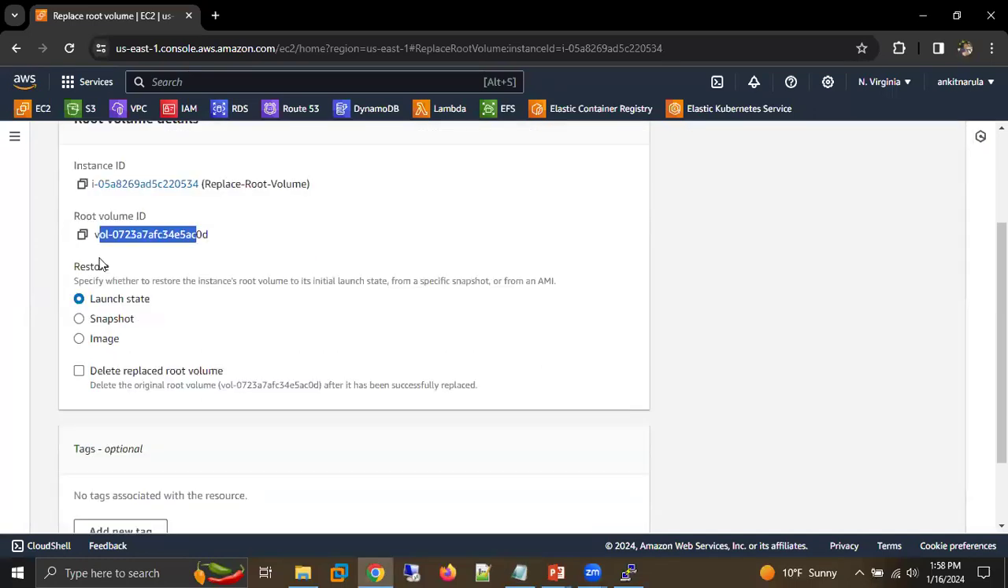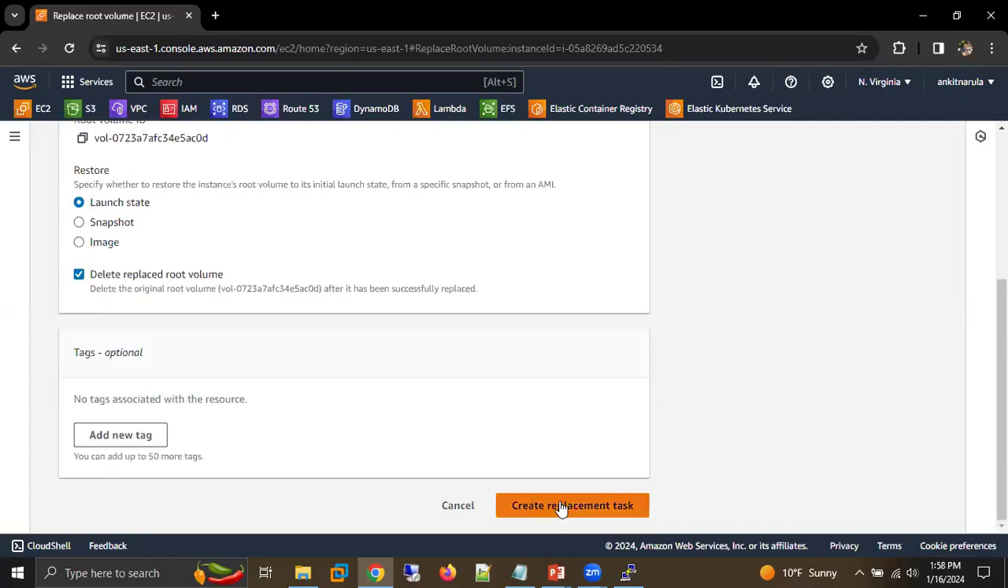To restore, meaning to replace the volume, we have three options: launch state, snapshot, and image. Right now in this video, I'm going to show you the launch state option. If you want to delete your existing volume, you can check the checkbox. If you don't want to, uncheck it. I want to delete, so I'm going to check this checkbox. It means the system will create a new volume, link it to this EC2 machine, and delete the old one. Click on create replacement task.